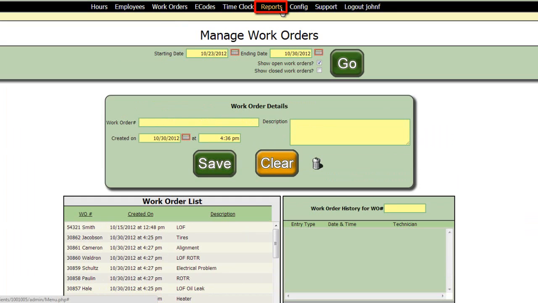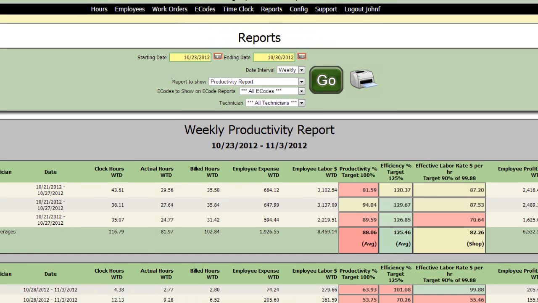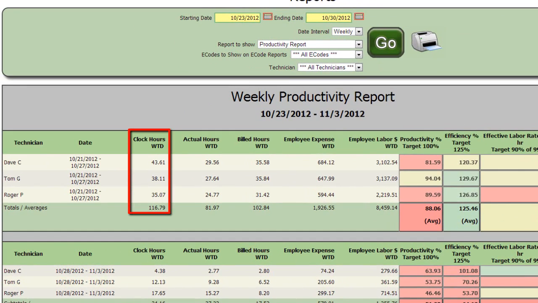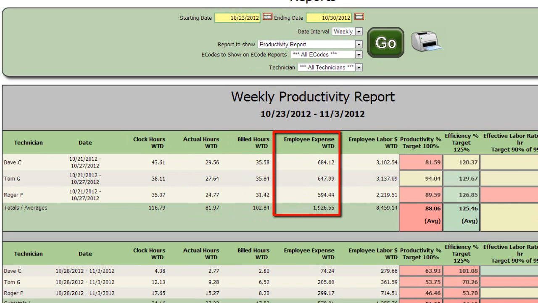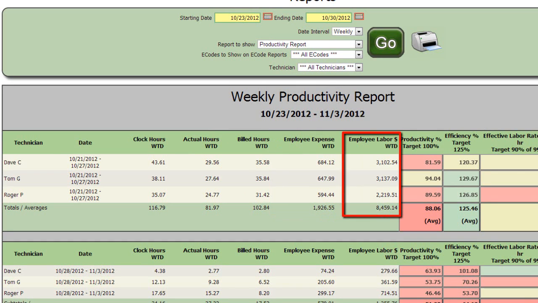Let's check out the information on our productivity report. We have our week-to-date clock hours, which is the amount of time the employee has been in the building. The actual hours are the number of hours the technician has been physically working on a vehicle, and the billed hours, which are the number of hours you have billed to the customer. Here we have the employee expense with their tax and benefit load. You can see what they actually produced in the labor dollars column.